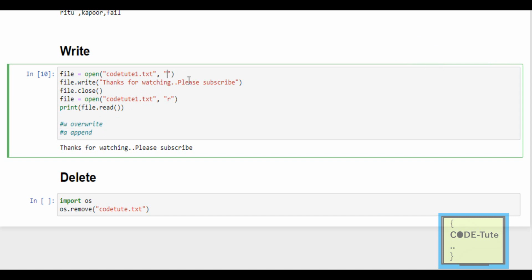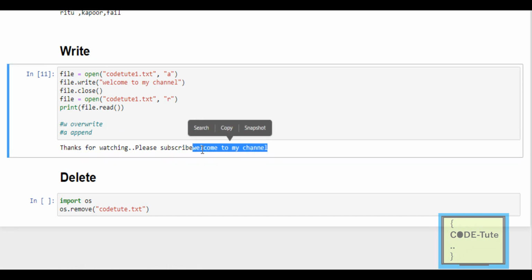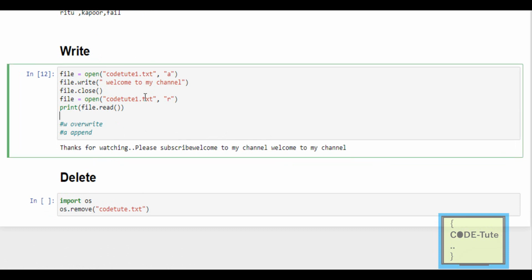Okay, so if I write here A, and now if I add more content to this file, let's say if I add welcome to my channel. Okay, and now if I run this, then you can see that this content is appended. Okay, so this content is basically appended. One more line is appended. Okay, so this is how you can write content in the file.